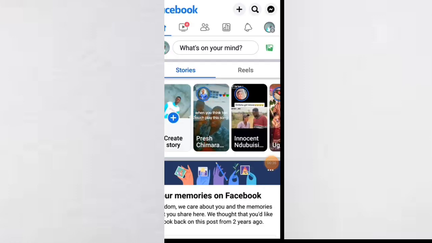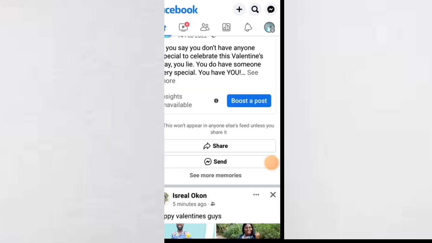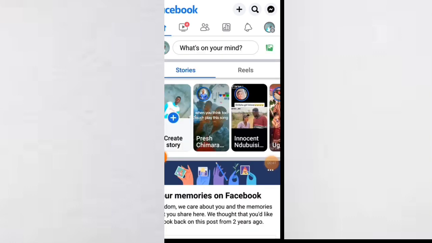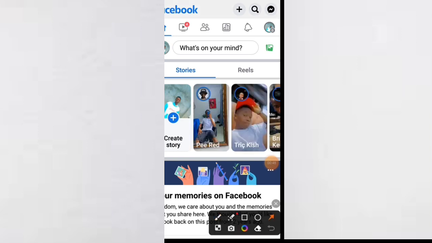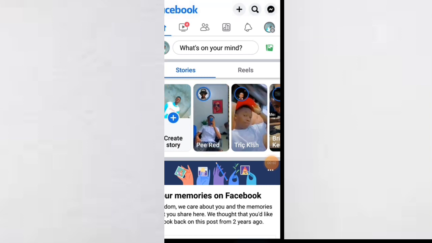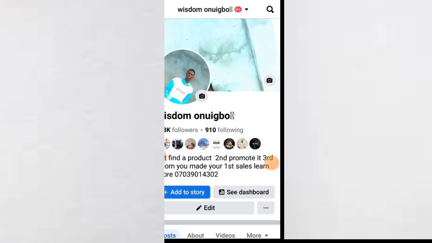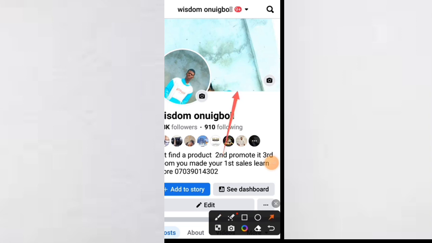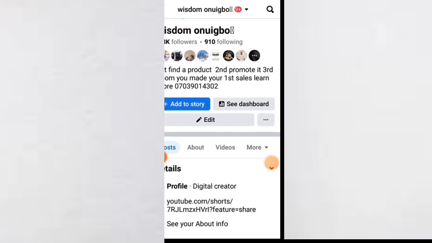Once you arrive in your Facebook profile, the next thing you have to do is click on your Facebook profile, which is this area where this arrow is pointing right now. Once you click on it, allow it to load up, then you hit on edit, here right now. You click on that edit.